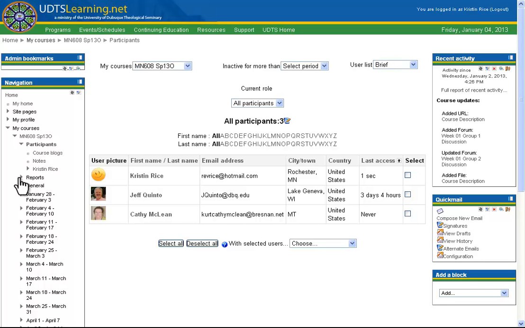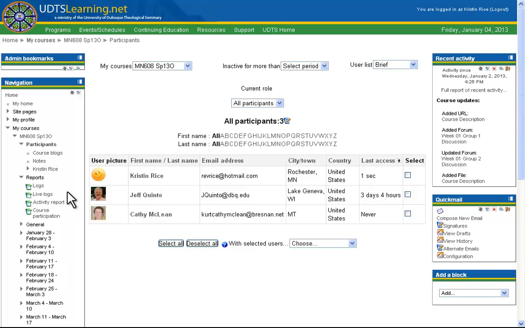So the reports is an area that a lot of instructors like because you can find out if a student is having trouble, if they've gotten into the syllabus or seen other things. So you can check out the logs of what students have done or activity reports. So that's always helpful. A quick glance tells you when students have accessed the course, but it doesn't tell you specifically what part of the course or that kind of stuff.